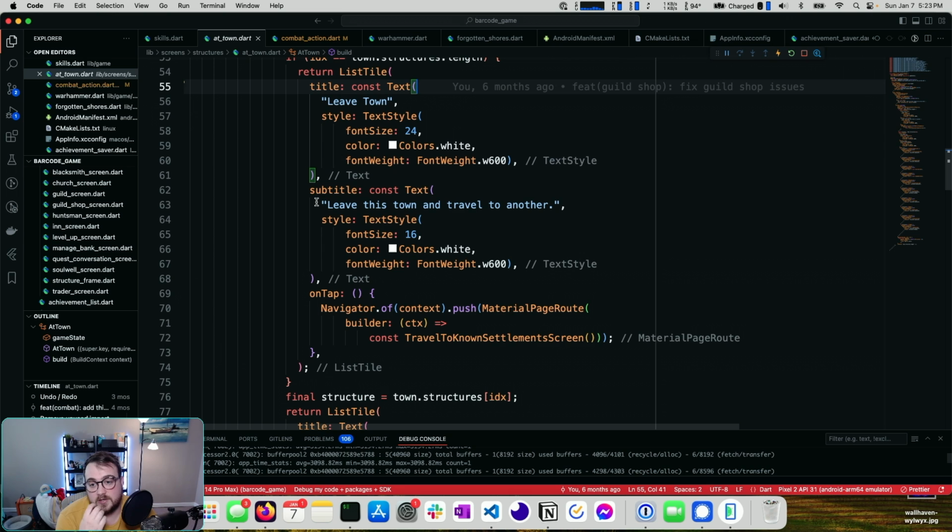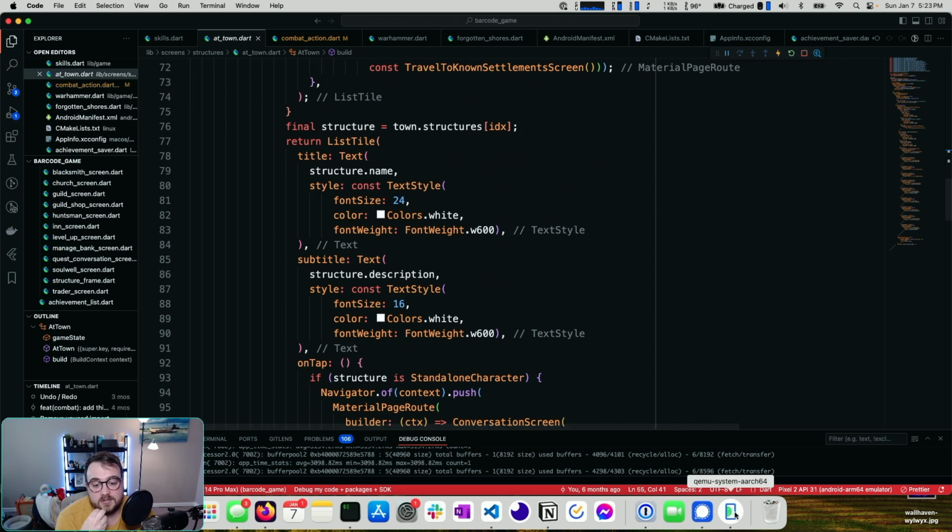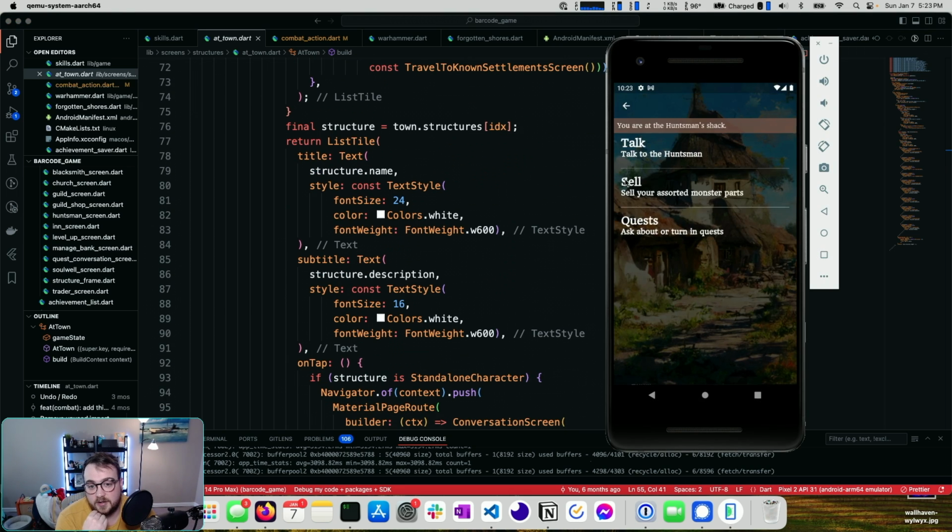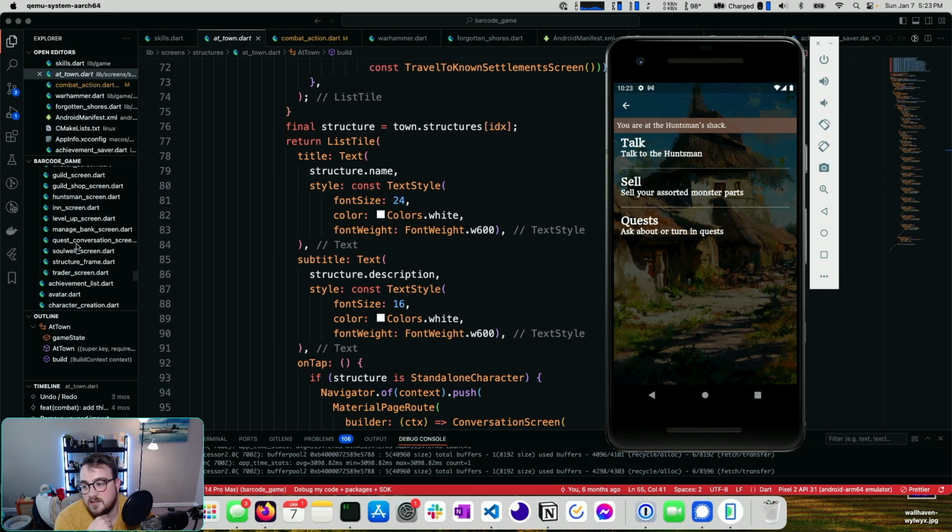Okay, so yeah, you can leave the town. There are different structures in here. I also won't go into these, but basically you have different options. Some of them have people associated with them. There's a settlement list here in, well, shoot, where is it?